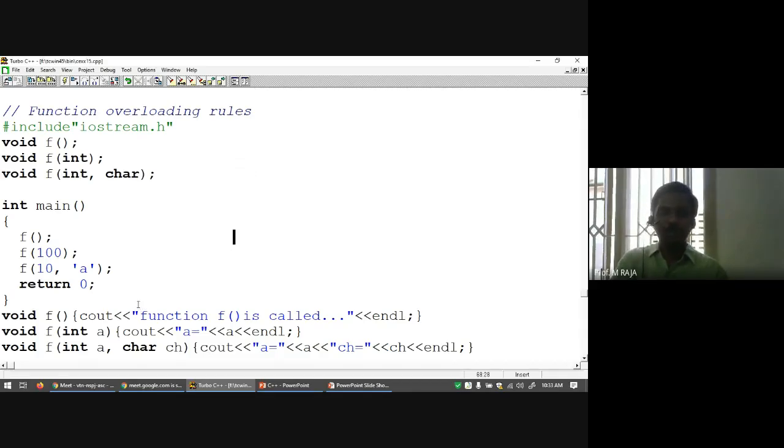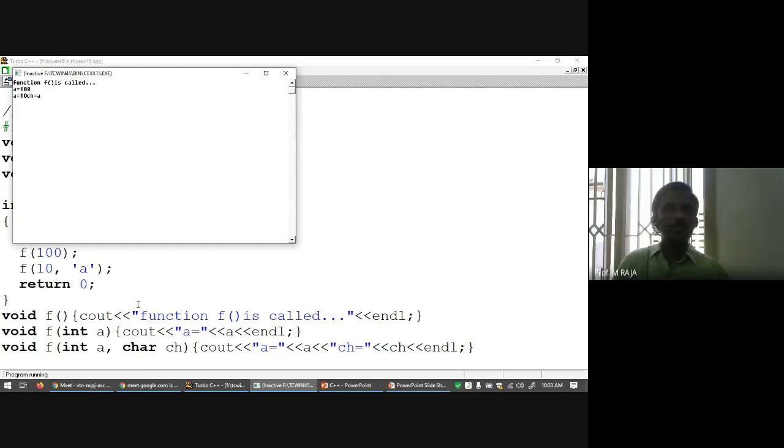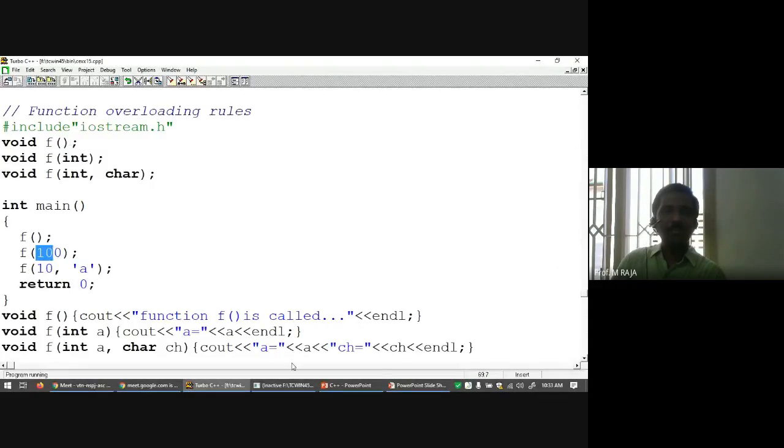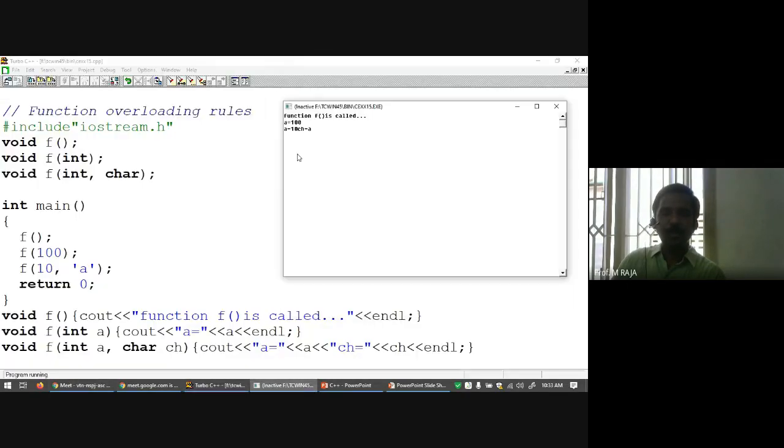Now pressing Control F9. What happens? Calling f(), the message function f is called. The result is right. Then void f of int: when passing the integer value 100, this integer version is called. So you can see the message a = 100.